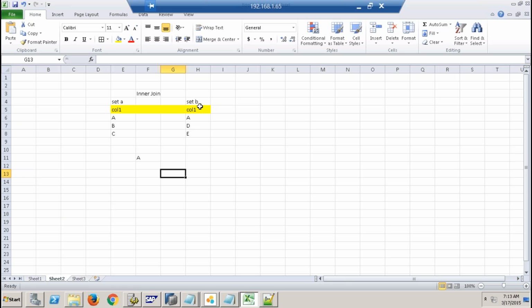Next point. See here, the column name could be column 2. Does it matter? I can say table 1 dot column 1 is equal to table 2 dot column 2. Not a problem. So the column name could be different, but ultimately the data element must be the same. When I say data element, the definition or the content needs to be the same for the join to qualify. So you understand inner join here, right?